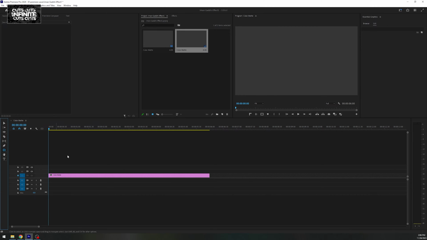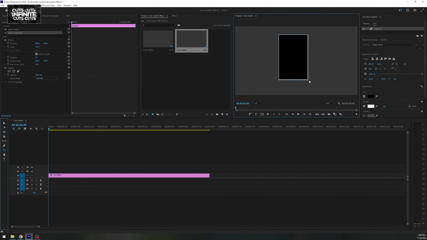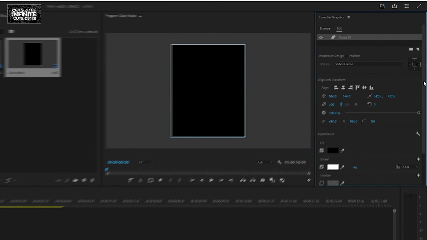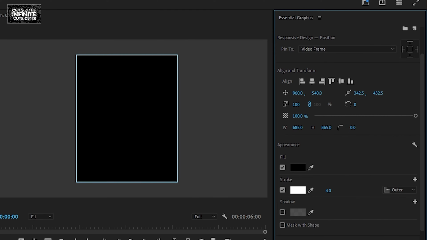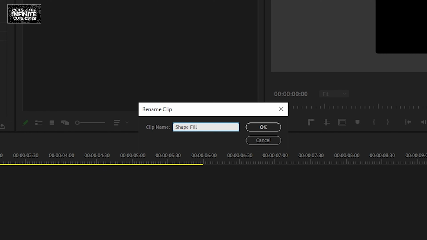This is how you can make this Iman Gadzhi effect entirely in Premiere Pro. Firstly, you'll want to use the rectangle tool to create a new shape. Go to the Essential Graphics panel, and here you'll want to look for the Corner Radius property and change its value to 15. Name the layer Shape Fill.